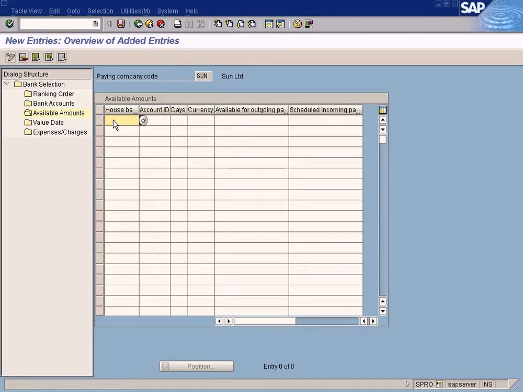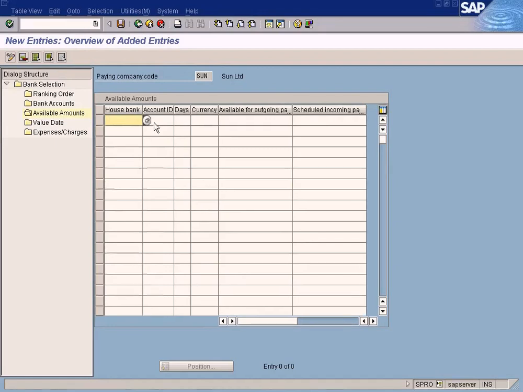Here you need to specify how much money is available in the bank account so that we can make the payment. This is needed so that the ranking order can be used to skip to the next account when the available amount for the bank account is used up. Otherwise, the ranking order will become useless. You need to specify the house bank 1000, account ID 1000, available amount for outgoing payment. You specify $10,000.